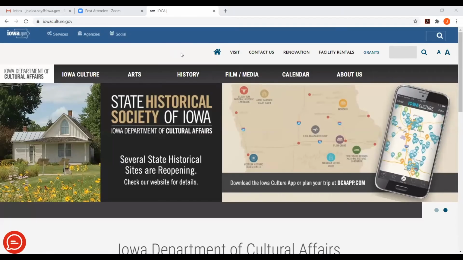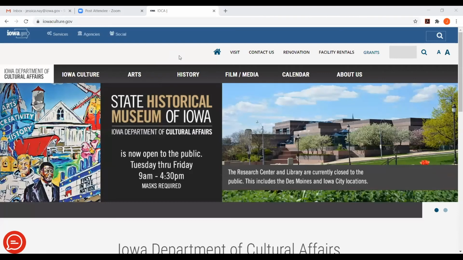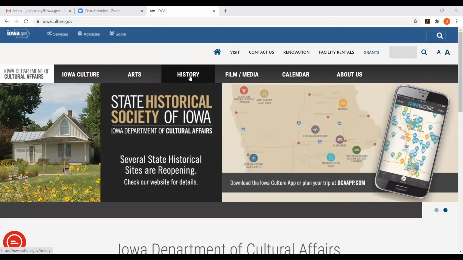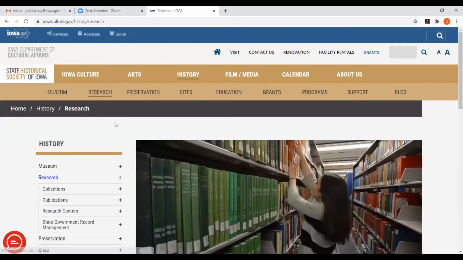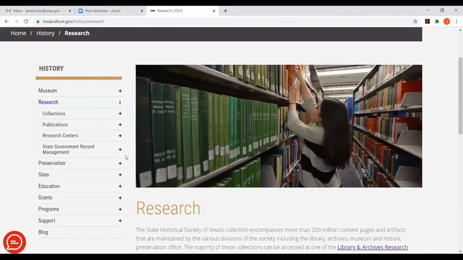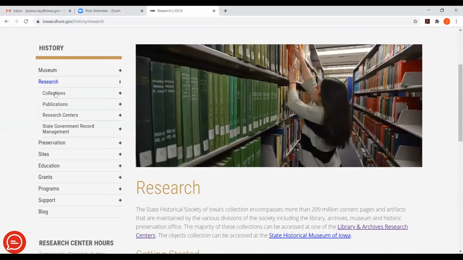So I'm going to start at the homepage of our website, which is iowaculture.gov. And the first thing you'll click on is this History tab at the top. And then beneath that, you'll click on Research to get to our resources that you can use. On the left-hand side of the page, the first thing I'll show you is the Collections tab.